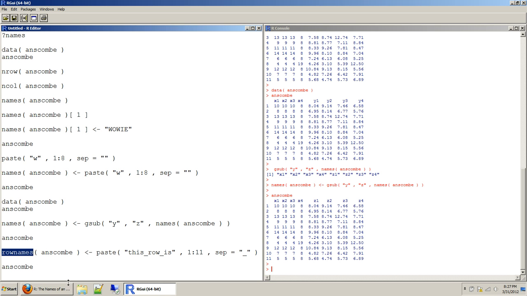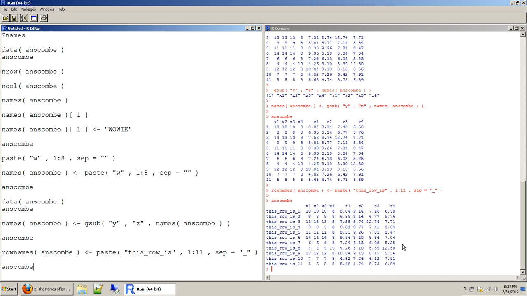If we want to change row names, we can just use the row names function instead of the names function, and it's actually quite similar. Look at this. This row is 1, 2, 3, up to 11. And this has been a work of R.